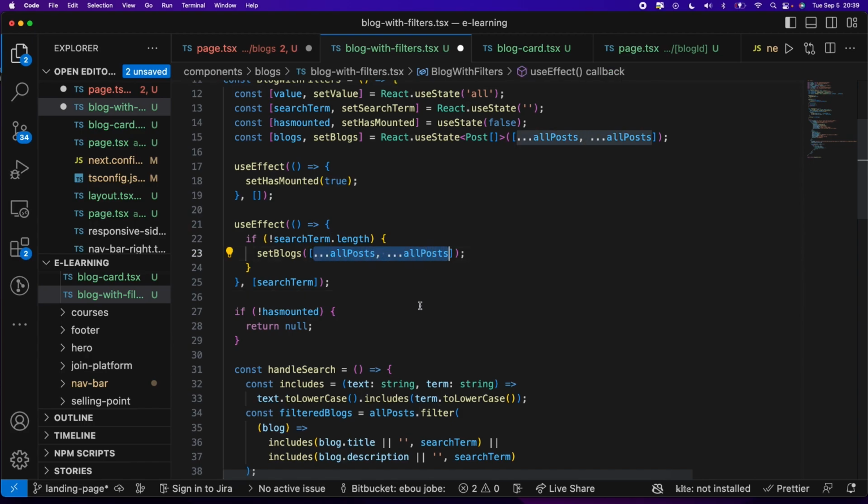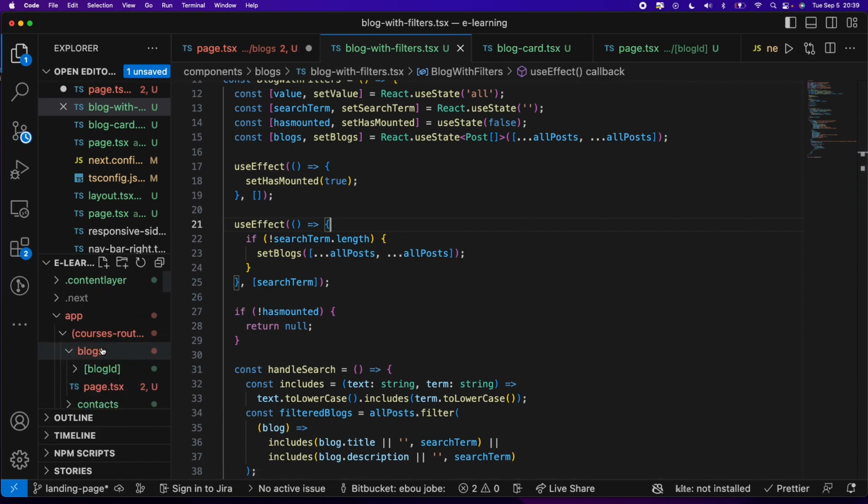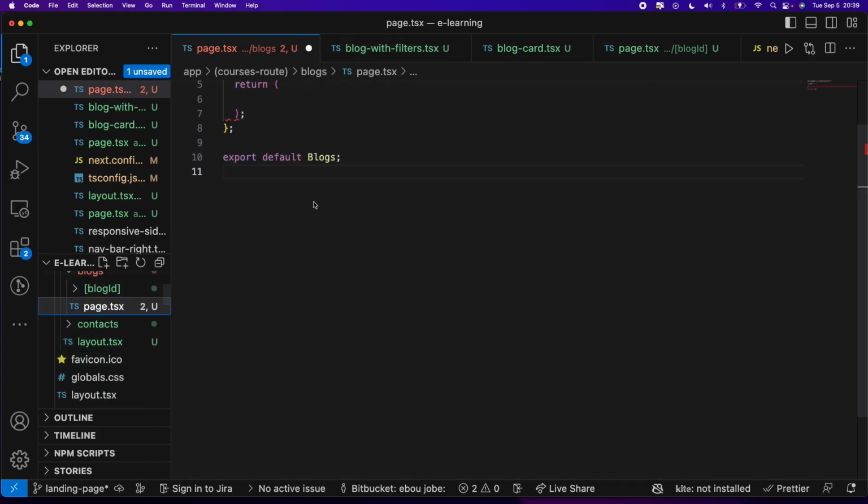Why am I doing this? Because I only have one post. That is the reason why I'm duplicating this, just to make sure that we can render some other cards here. But ideally, if you're going to production, we're just going to remove all this and just put all the posts there. This is just for testing. That is why I'm spreading here, because I only have one file to test with. So I'll save this. So the block with filters is ready.